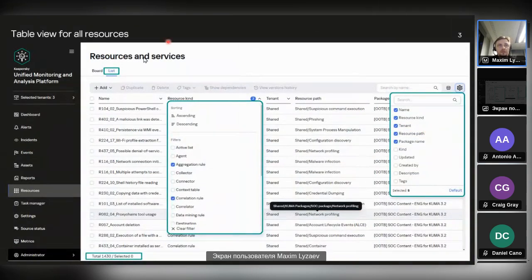This list of resources, you can filter them. You can hide or reveal particular types of resources. For instance, you may want to see only aggregation rules in the table. So you can filter that table using this column. So you can also see the path to the resource. Also, in the lower part of the screen, there's a total number of resources available.